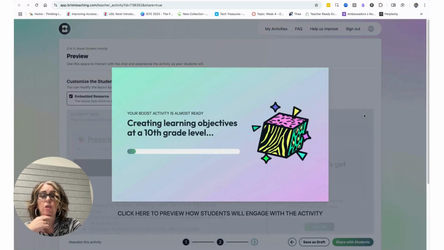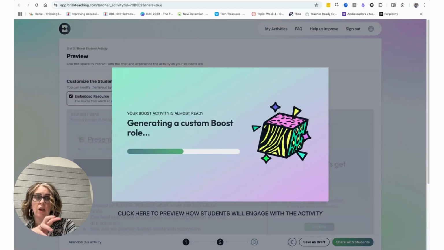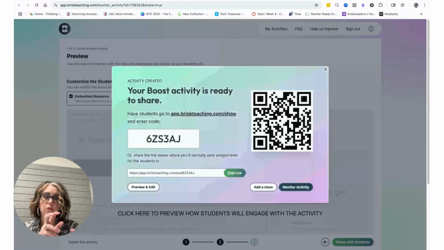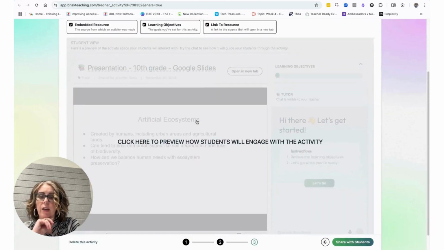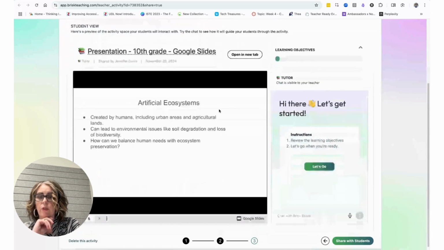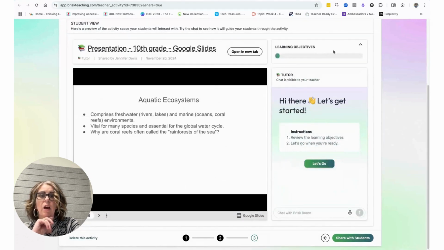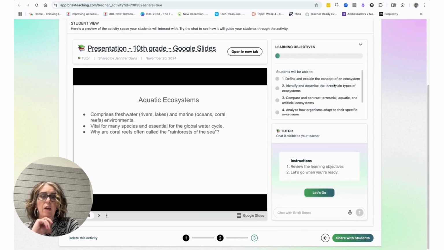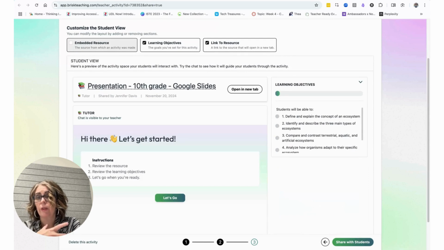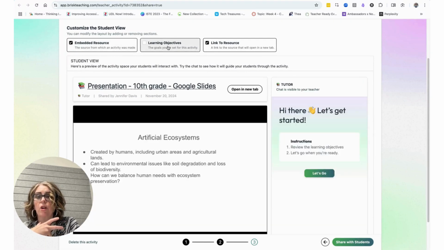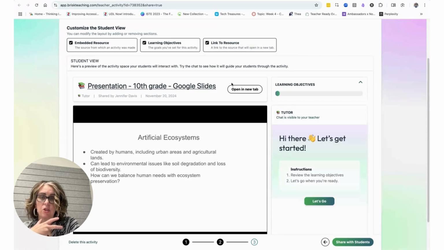Now this boost creates this activity that then you can customize a little bit, and you would send it out to students using these codes or a link. And you can also add classes, monitor the activity. Some of that will be paid feature stuff. But if I click preview and edit, so if you notice here in the preview, this has got my slide deck here. It's got some learning objectives that I can turn them on and off. So up here, I can actually turn off the showing the slide deck, and I can turn off the learning objectives, and I can turn off the link straight out to the slides.